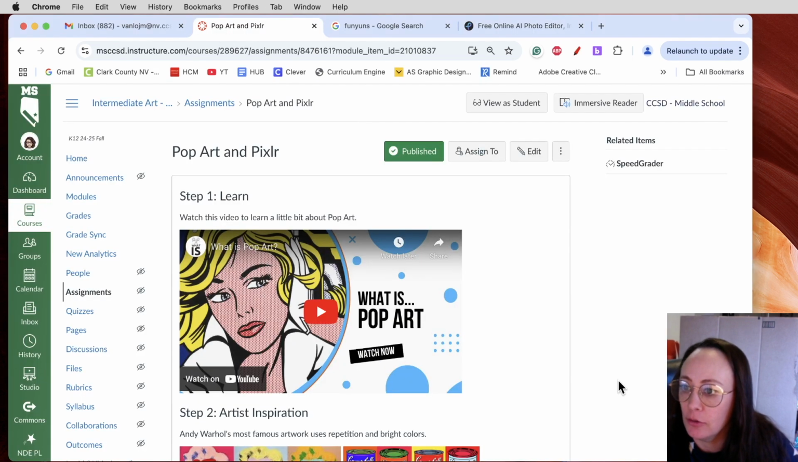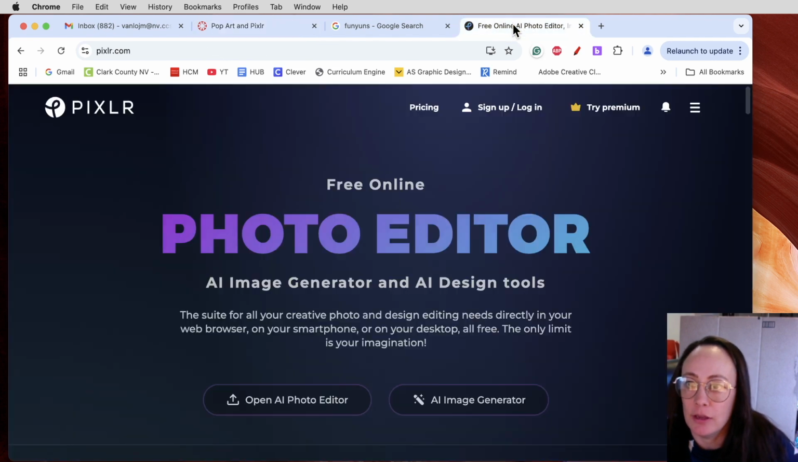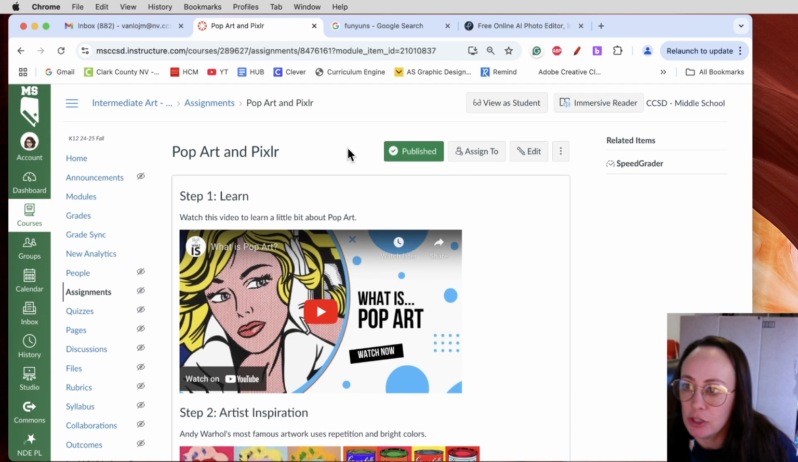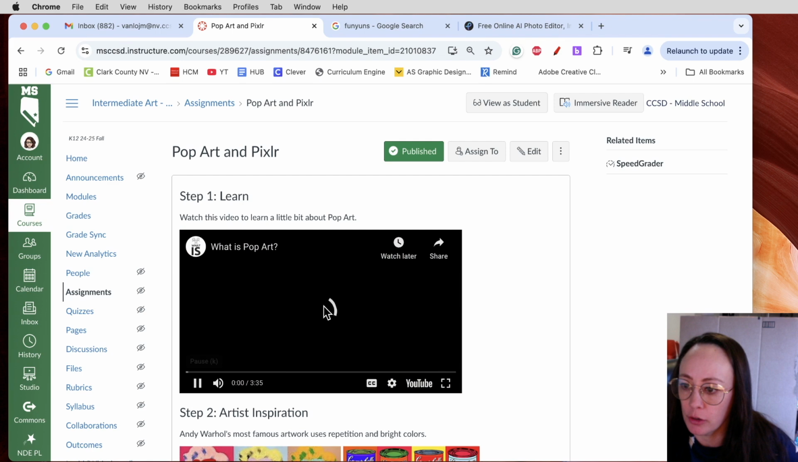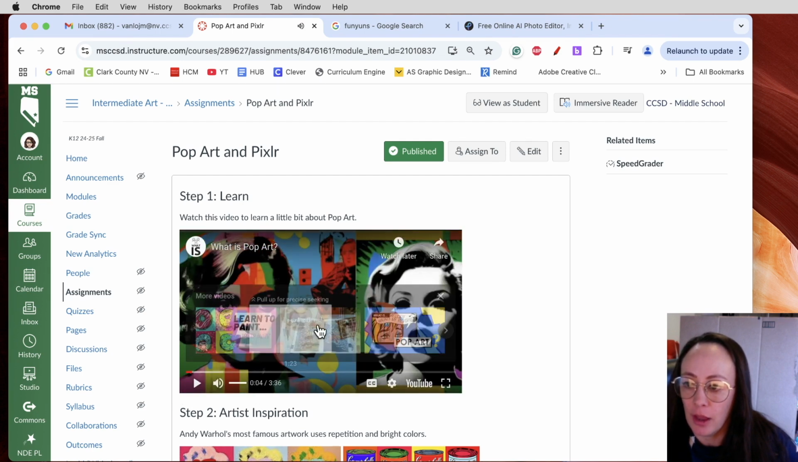We are going to be creating a pop art artwork using the photo editor called Pixlr. This is available to use on the Chromebook, so it shouldn't be a problem. The first thing that we're going to do is look at the assignment page in Canvas. And you'll see that there is a video that says learn. It's super short. It's 3.5 minutes, and it is just about pop art.